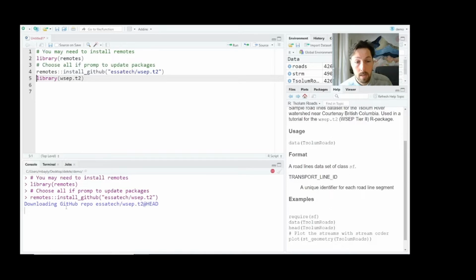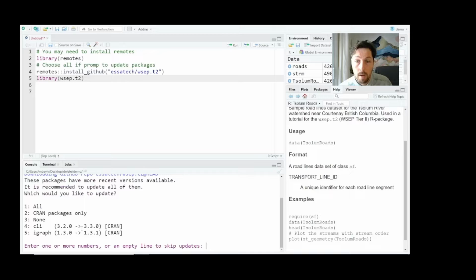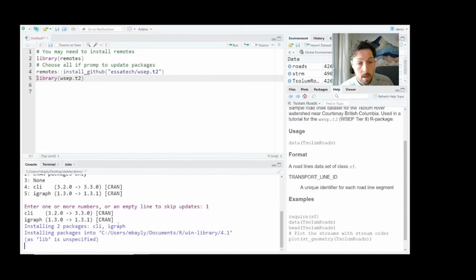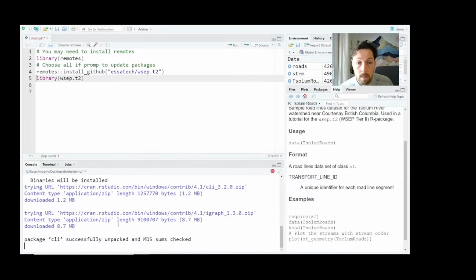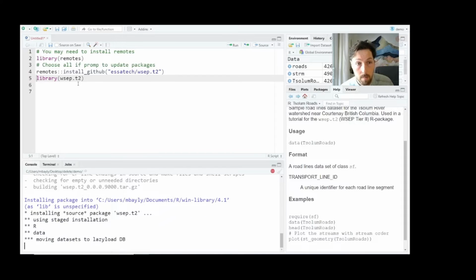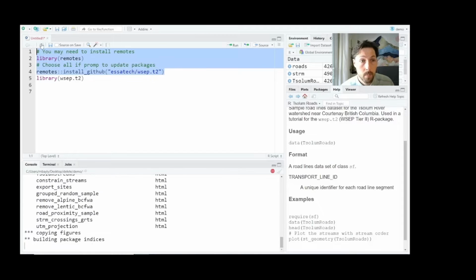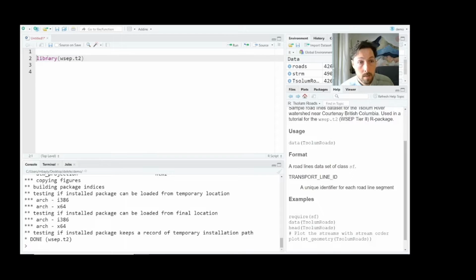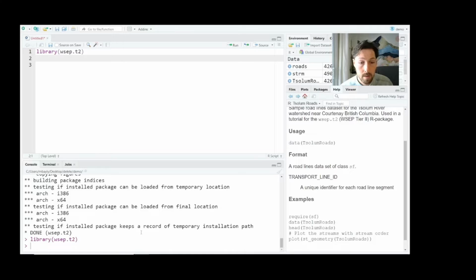Then you should see something like this come up. It'll prompt you if you want to install the dependencies too. I'd recommend that you just enter 1 there and hit enter, and then it should go ahead and install the package along with its dependencies. You only have to do that once on your computer, but then once it's installed, we can just load the library there and see that it does indeed work.